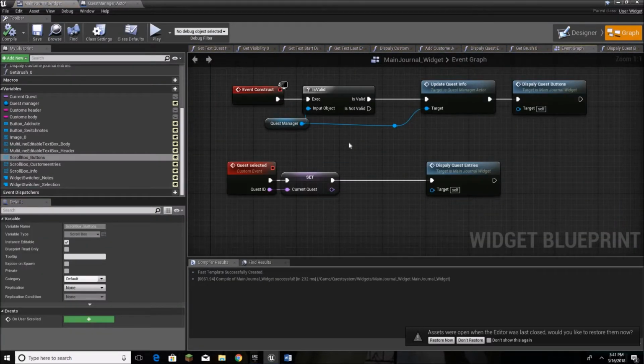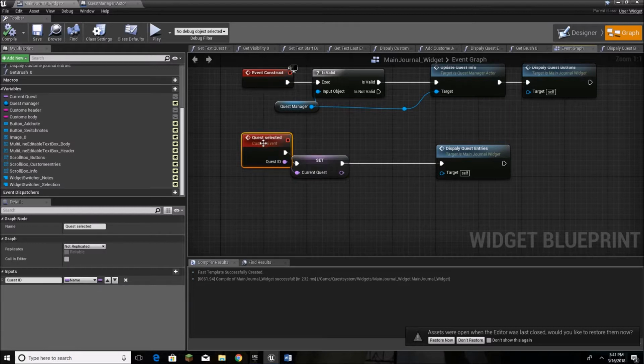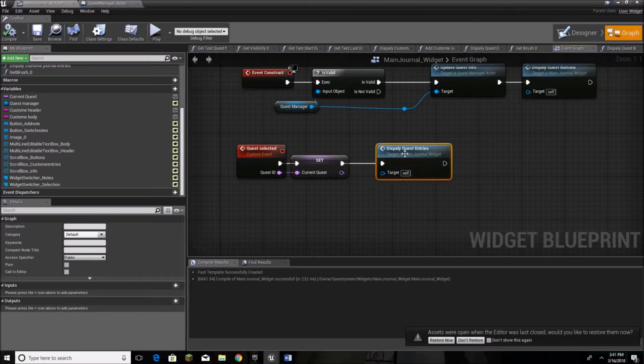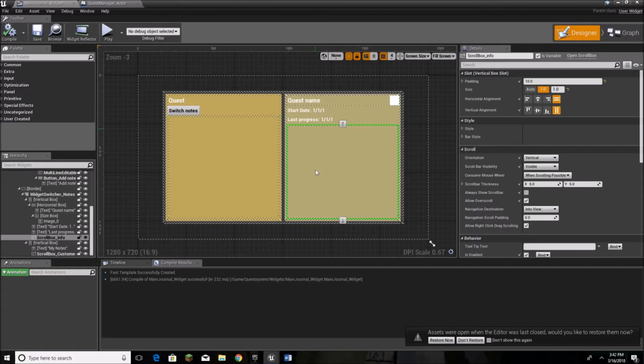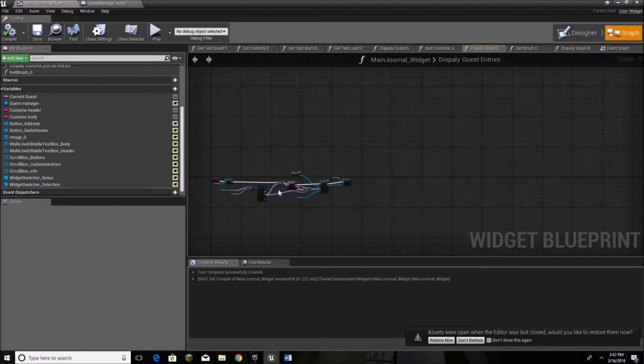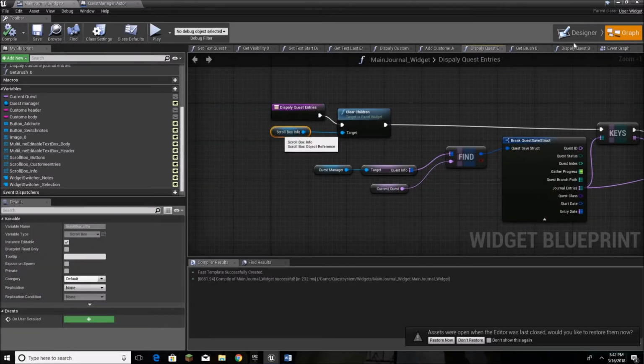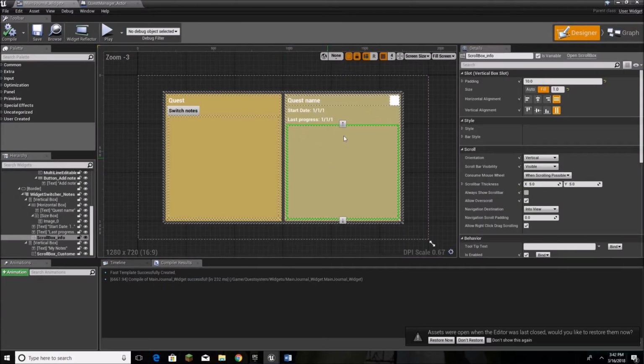Anyway, next thing is under selection, right? We're going to have a selection. We're going to get the current quest. And then over here, once we have that current quest, we're going to update the journal entries. So which means over here, we're actually going to fill this in with information that the player should know. So come here, click this. Alright, first things first, I'm going to clear this scroll box because we want that to be cleared.